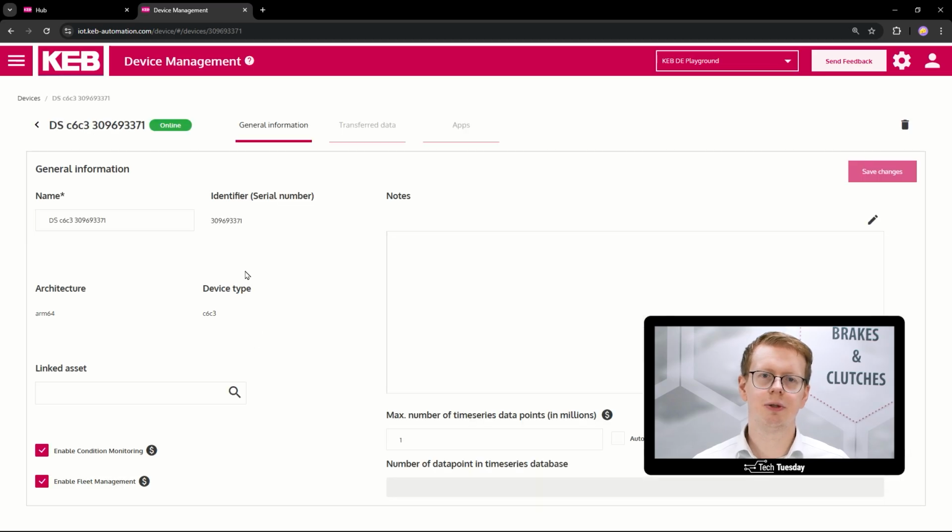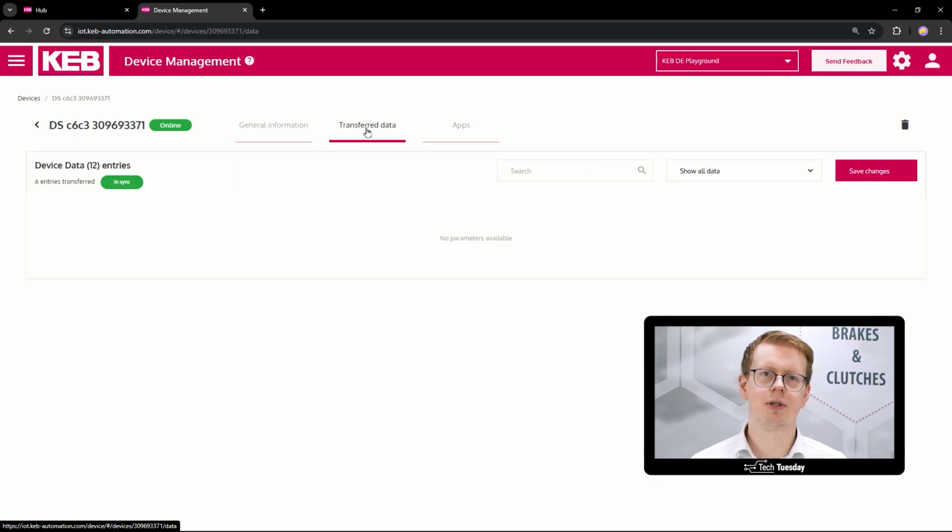So we click on this one, and one thing to note is in the NOA portal you can mark this checkbox right here, enable condition monitoring, and when you do that, then data will be transferred to the cloud. And also you can see right here the amount of data that is already transferred to the cloud. So you can see there is some data already arrived in the NOA cloud from this edge device. So this is great news.